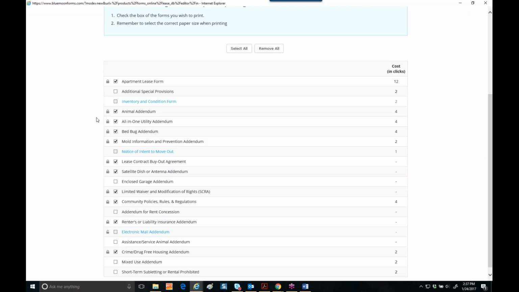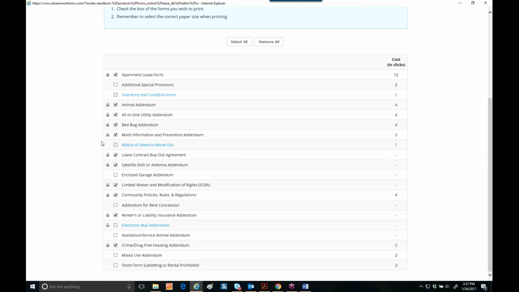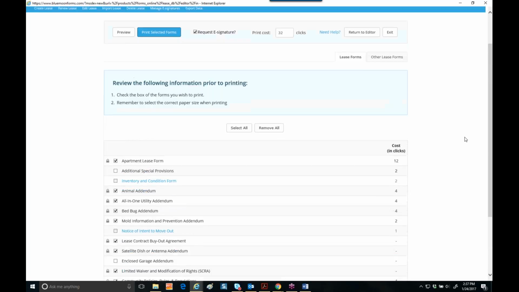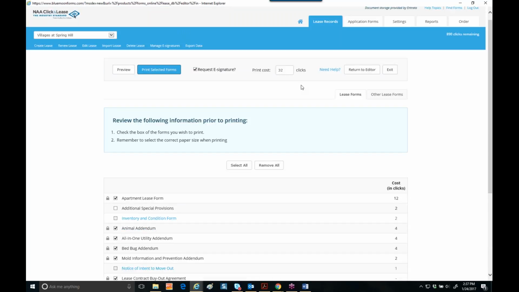We have the forms that are specifically selected that are locked. If there are any issues with this, or you need to add or make any changes, you'll talk to your manager, and we can do that at the corporate level if necessary. Most importantly, we want to make sure request e-signature is complete and clicked.